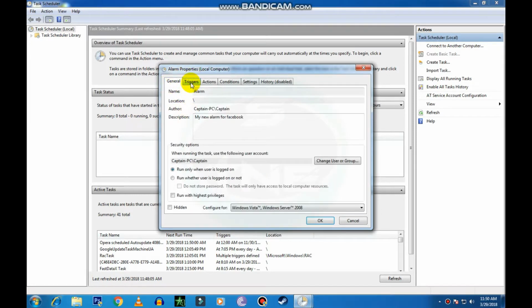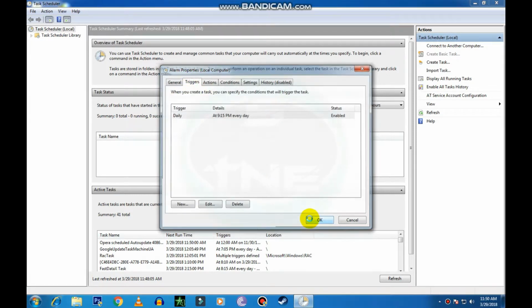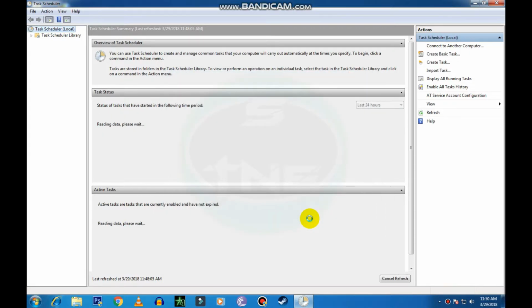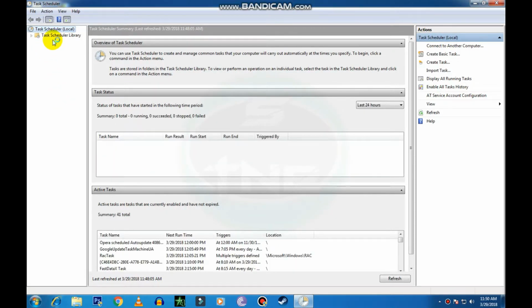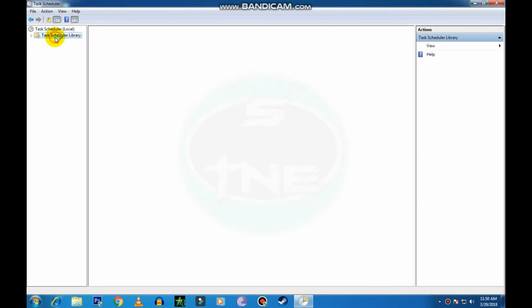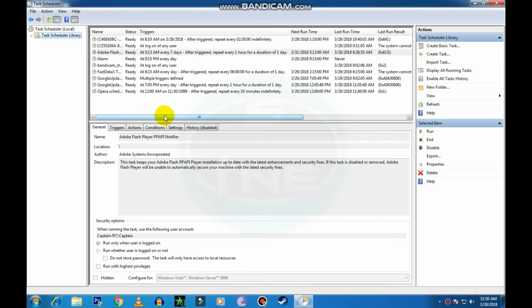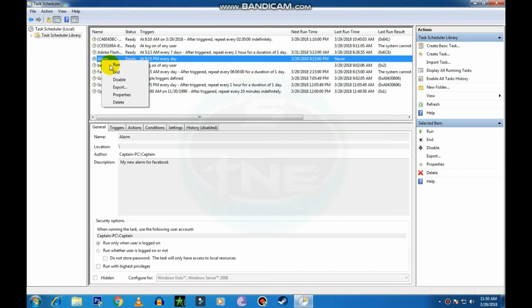Now your task is created, so click on OK. After that, if you want to see it, then go on Task Scheduler Library and click on Alarm and then Run. It will appear like this when it will be alarming.